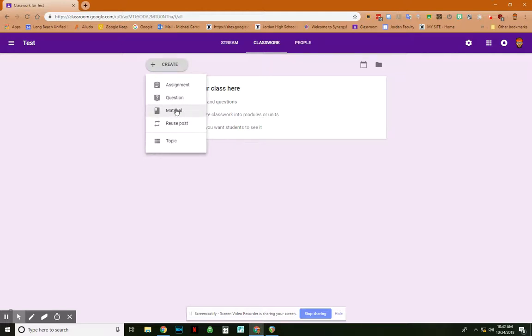Or if we originally did not assign an assignment to go to all of our classes, this is where we can click reuse post. Let's say we made an assignment for first. We forgot to copy it to third. All we'd have to do is reuse the post and then copy the assignment over.